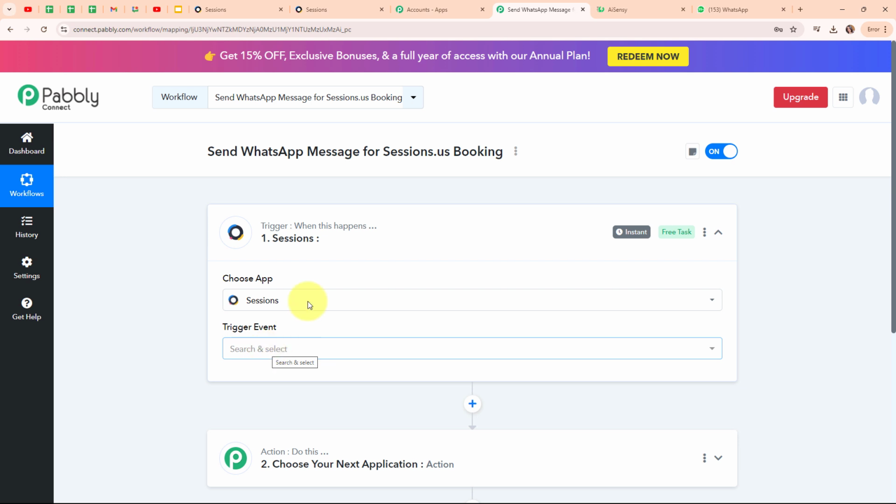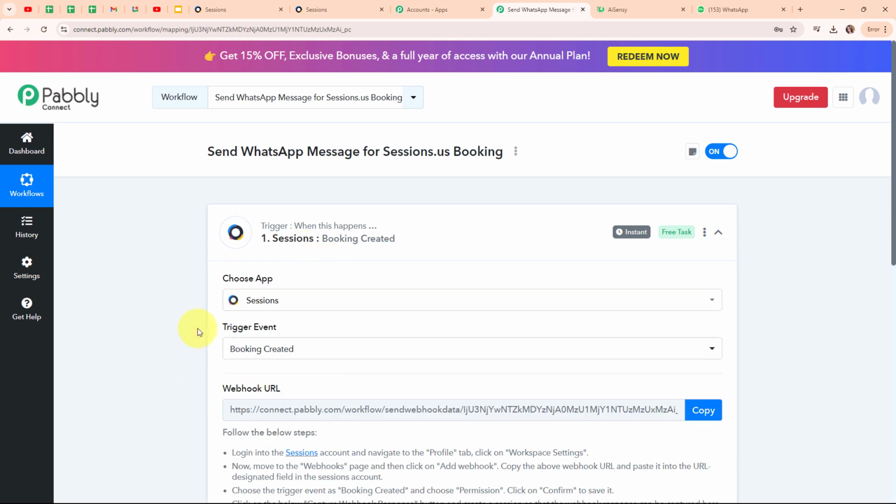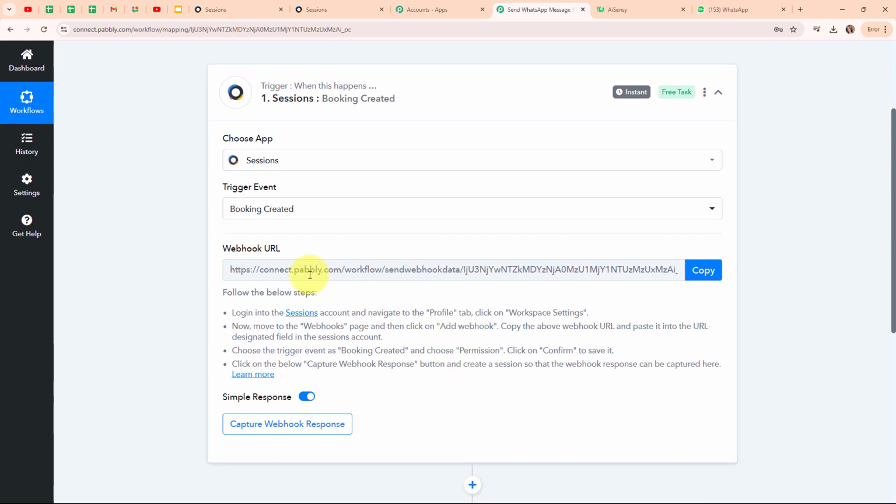In my Sessions trigger step, I'm going to select my trigger event as booking created, so that whenever a new booking is created in my sessions account, Pabbly Connect automatically captures the response. Or you can say that whenever a new booking is created in my sessions account, this entire workflow is automatically triggered. Now after selecting my trigger event, you can see I have received a webhook URL.